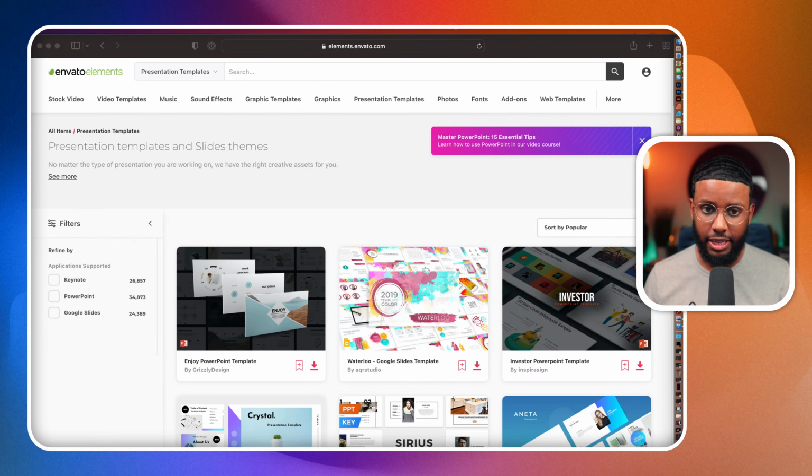So I use Keynote. I know PowerPoint, they're similar, but Keynote works flawlessly for me. Nice and smooth, clean, crisp. But if you use PowerPoint, it will pretty much work the same way.